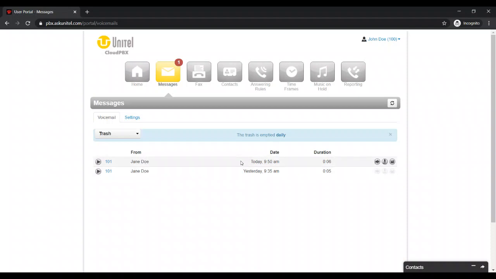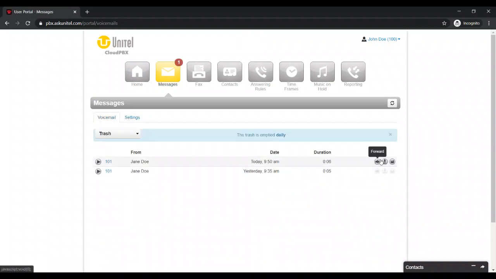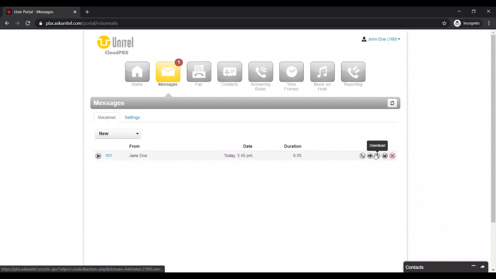Oh, I'm sorry. No, that is in there from yesterday at 9:35. So we do have messages in there. Excuse me. You go back. You have the option to forward it from here, download it, or save it. So if you did trash it and you want to save it, you could go back there. In your new messages, it gives you the option to delete it, save, download, forward, or call to play.